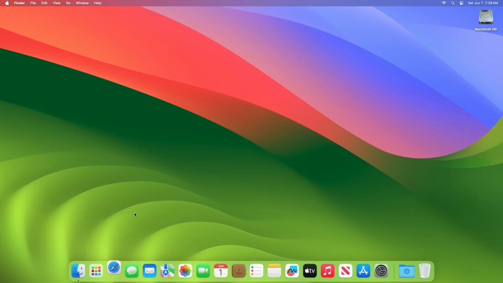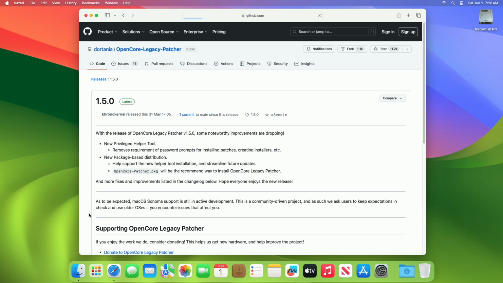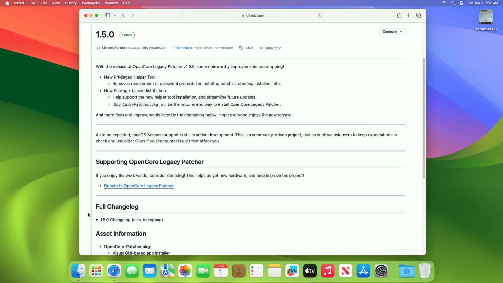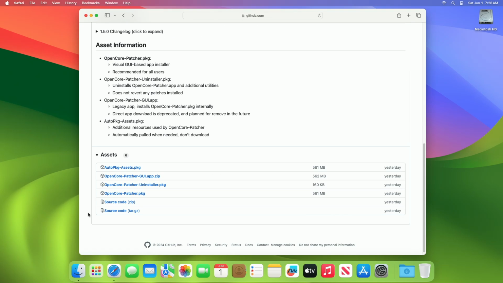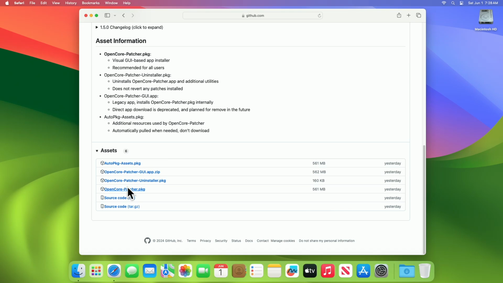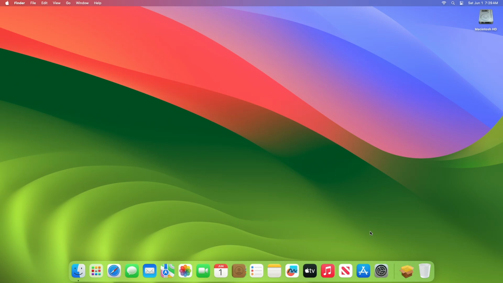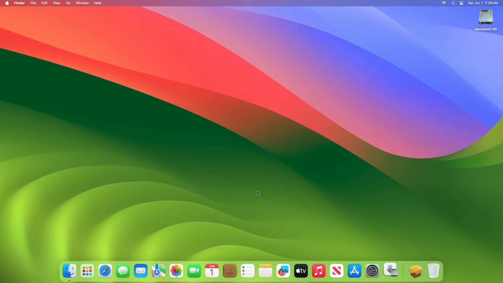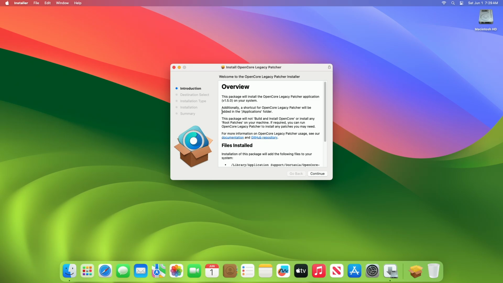The second and recommended method suggested by the developer is to download and install the latest version of OCLP using the OpenCore Patcher PKG provided, which is a visual GUI-based app installer, recommended for all users. Now, download the OpenCore Patcher package and open it once downloaded. And here we have a visual GUI-based app installer.